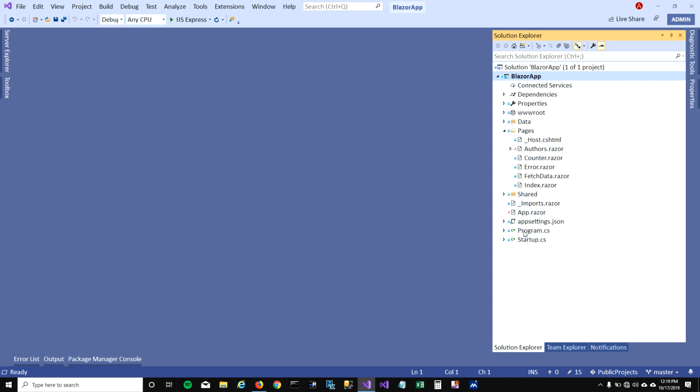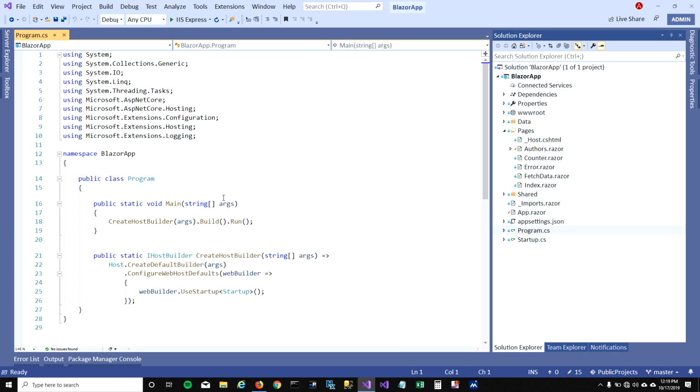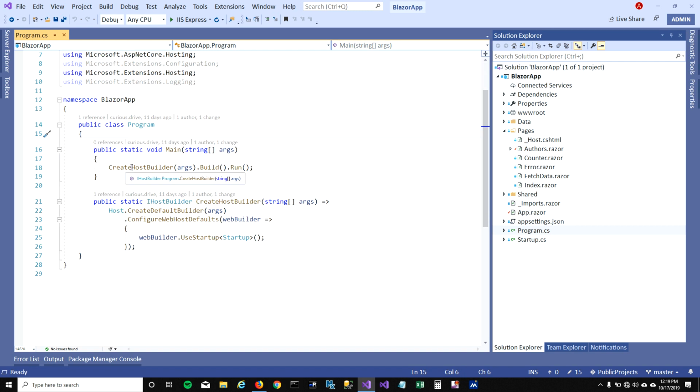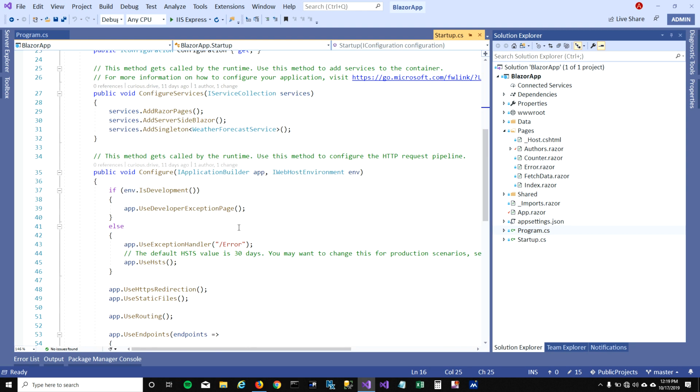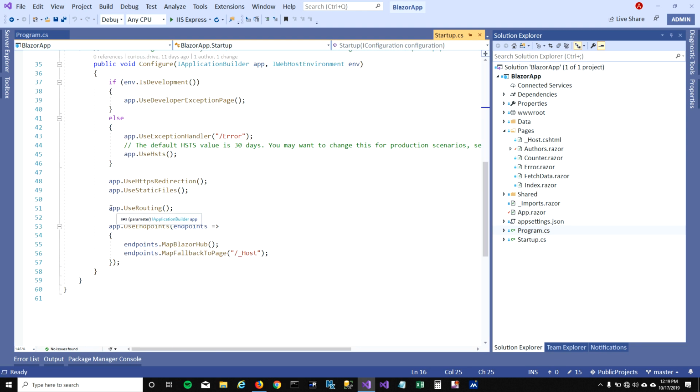Like any other .NET application, even Blazor starts with the main function in program.cs. And if you see, it's calling this create host builder function, which is defined right here, and it's using the startup class for configuring the application. There are a lot of things happening here, but there are two things that I'm curious about, where we are using the routing and we're defining some endpoints. Here we are calling two functions: map Blazor hub and map fallback to page.